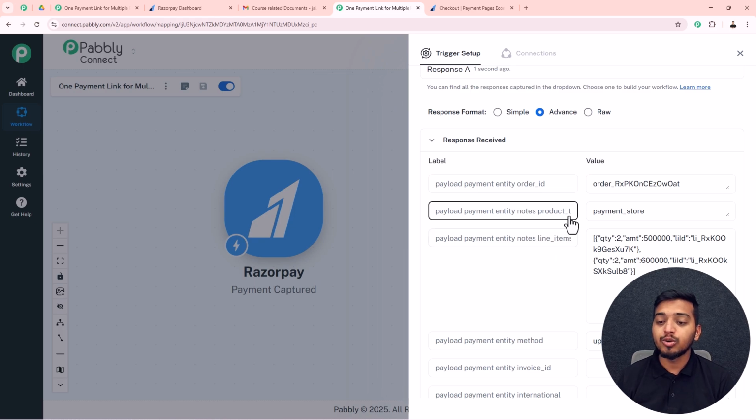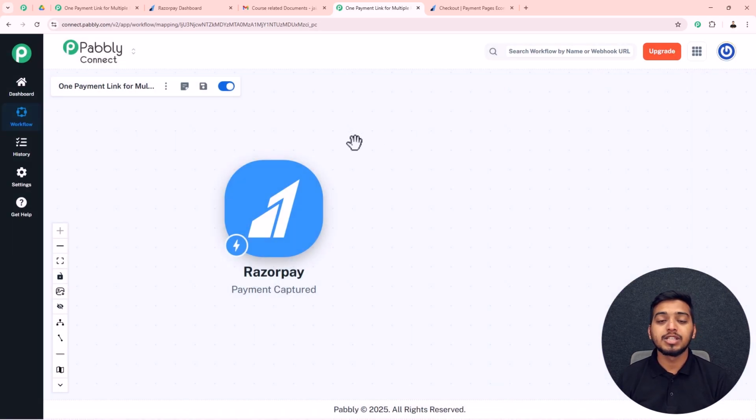Inside my response, you can see for this notes product, I have received this payment store, and inside this payment entity notes line items, I have received the quantity and amount of the courses that I have purchased from the store. So this means that my trigger step is working all fine.